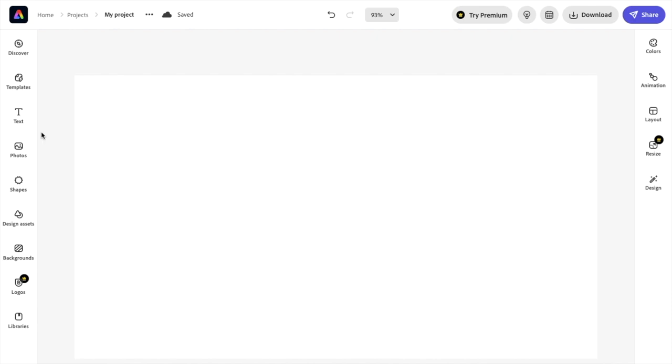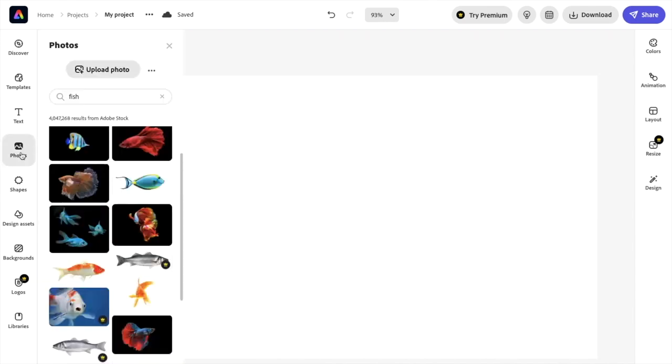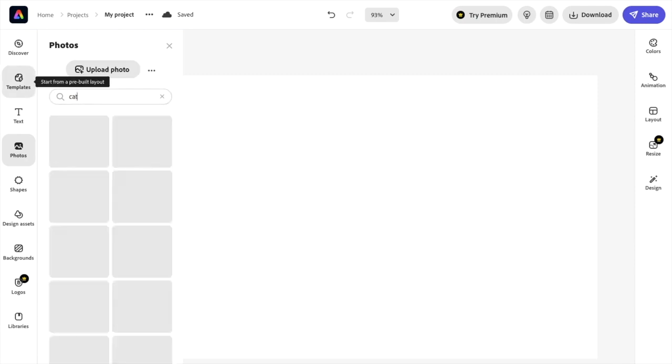So in this Adobe Express tutorial video, I'm going to be showing you guys how to replace an image here in Adobe Express. So let's just say, for example, you open up Adobe Express, you want to add an image, and you want to add it to the perfect spot. So let's just say I want to add a photo of a cat.